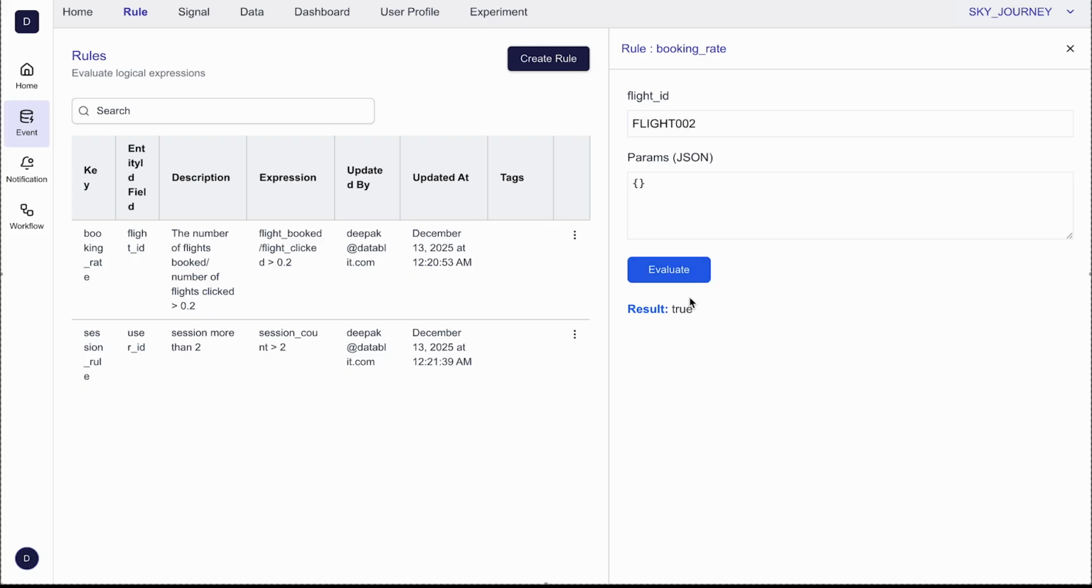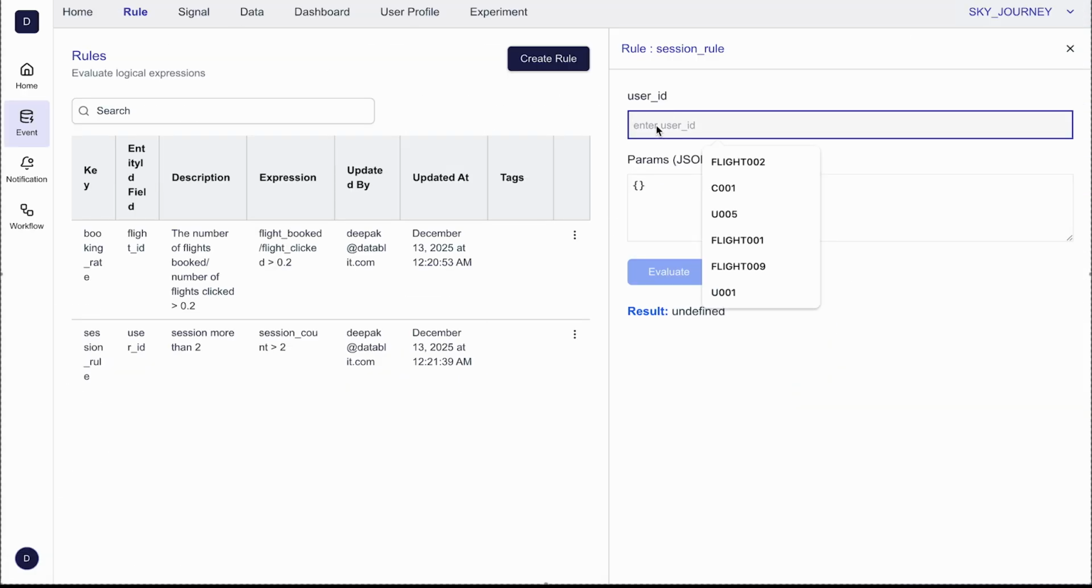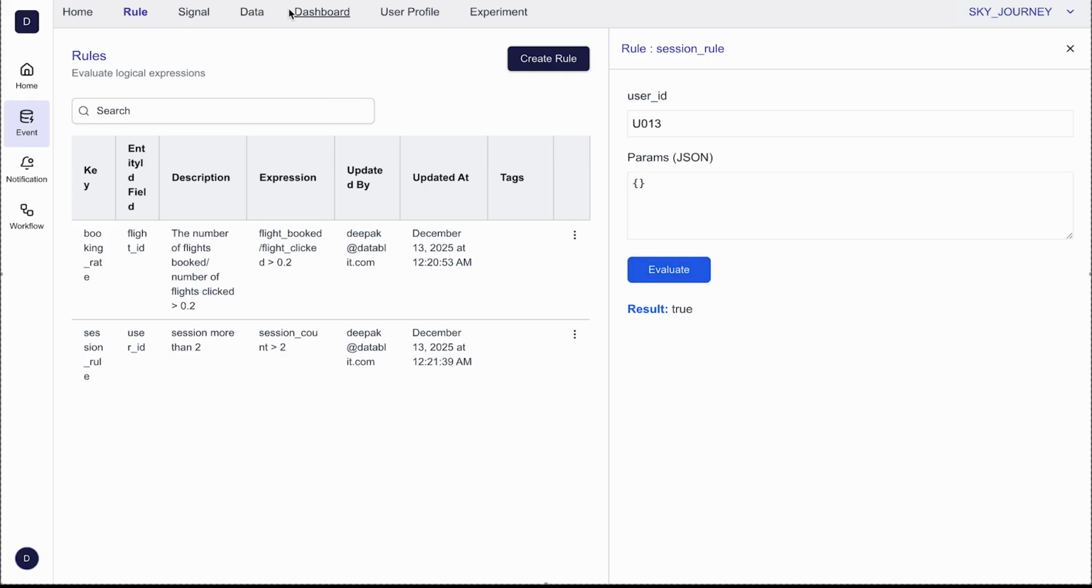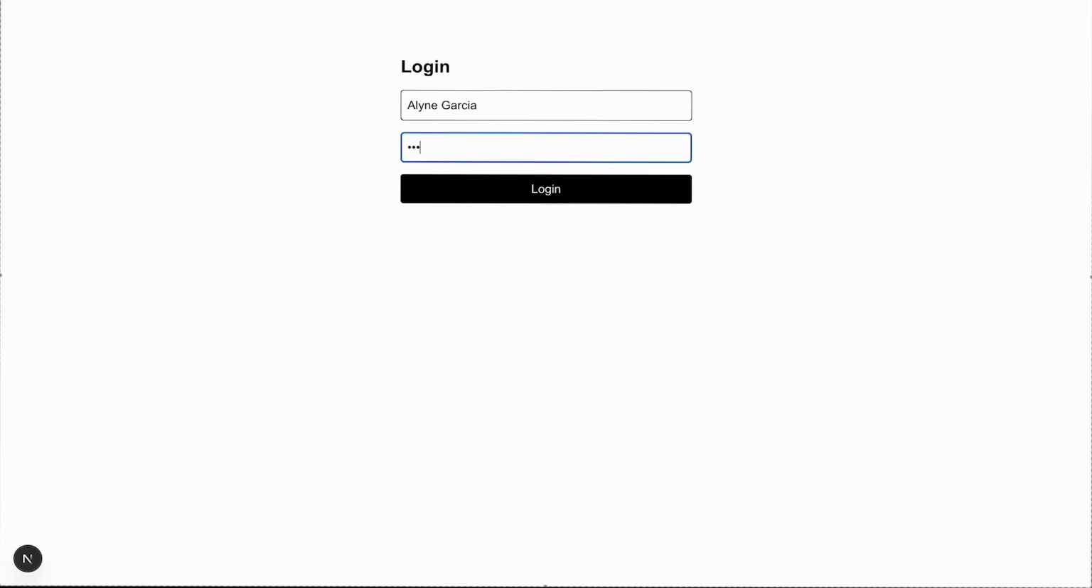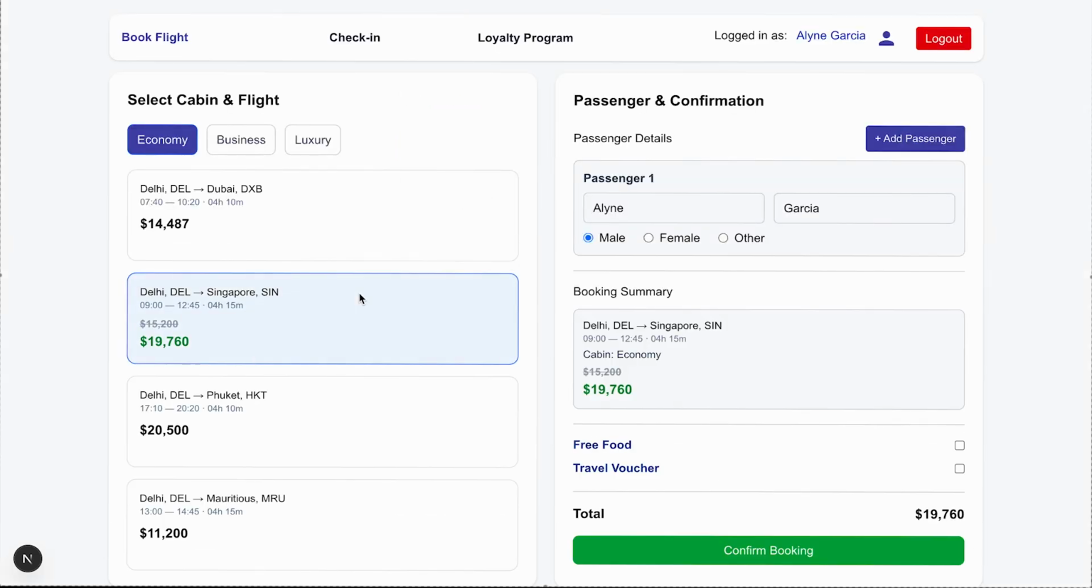Let's evaluate the session rule for Aline Garcia. Open the network tab again, copy the user ID of Aline Garcia, click 3 dots, select evaluate, paste the user ID, the result is true, which means Aline Garcia has visited more than 2 times. This means if we select this flight for Aline Garcia, it will update and increase the flight price by 30%, as you can see here.